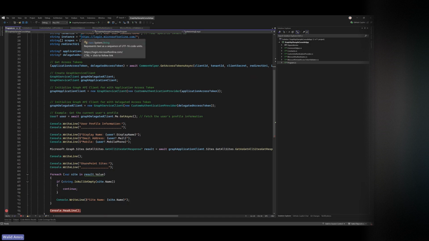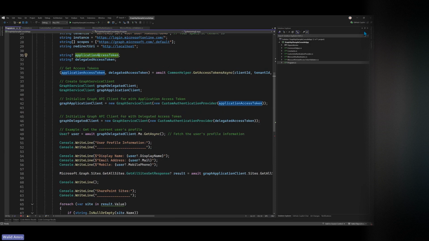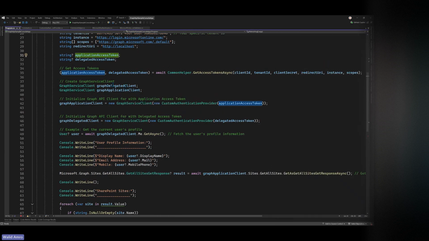Now the instance is the Microsoft endpoint that will do the authentication for me. And the scopes are now the scope of the Graph API. This is the default entry point for Graph API. The redirect URL, for me to authenticate internally, is my localhost.